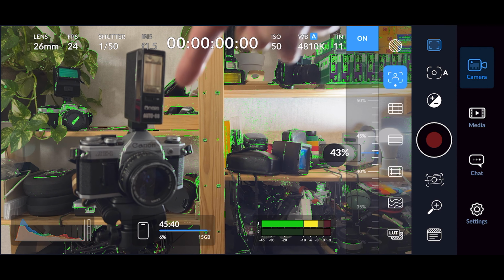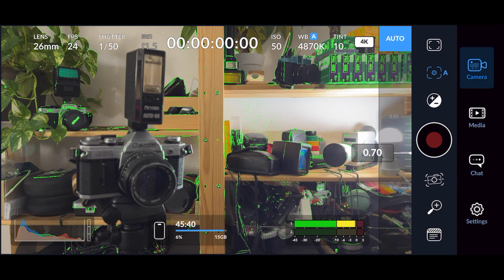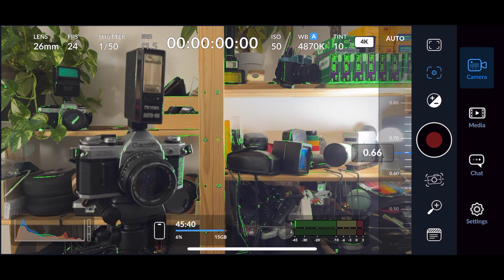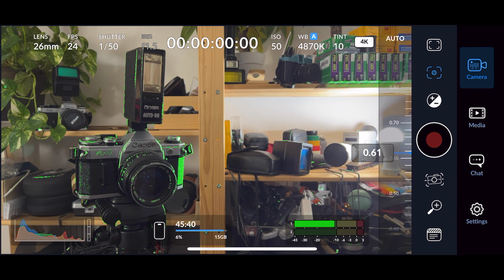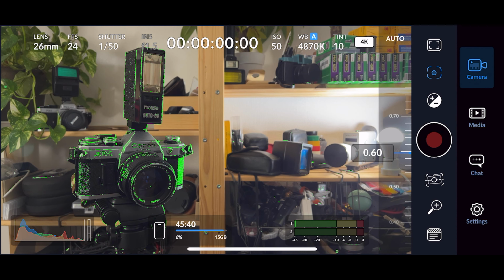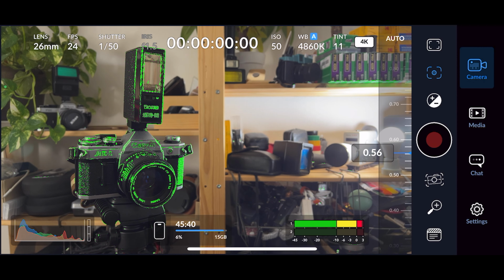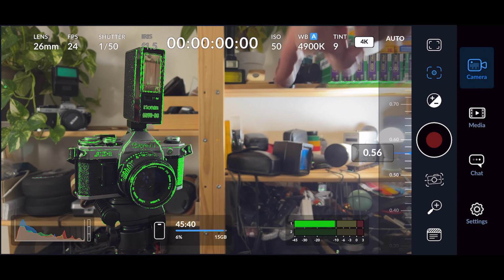So I've got this camera here in the foreground. Let's pull focus to the camera and you can see how the focus assist works. So I'm moving away from the background, closer to the foreground. This is just a tool to say, hey, this is what's in focus, this is what's in focus, and this is not what's in focus.